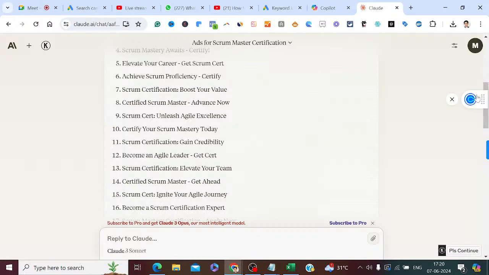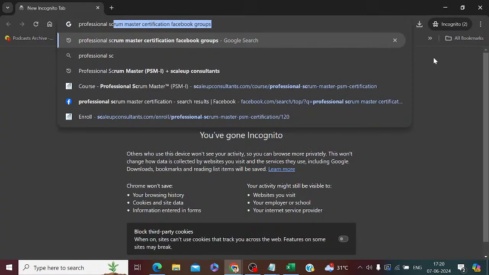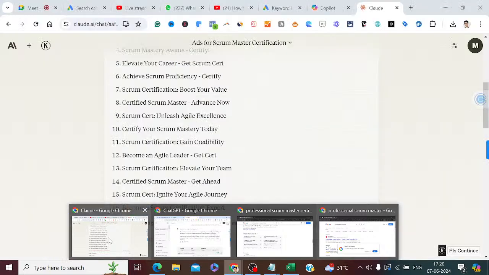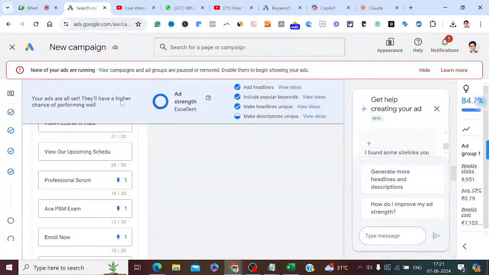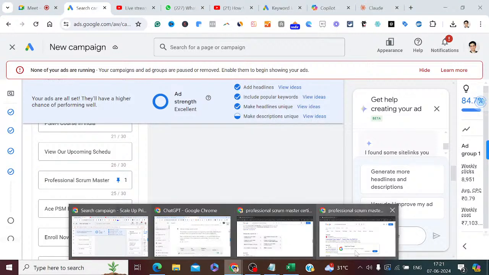Professional Scrum Master. So you go back to Google, enter the target keyword. Okay, what do you see here? Professional Scrum Master. Correct? So now what I'll do is instead of professional scrum, I'll see here as professional scrum master. Okay, so this is how you get ideas from your competitor ads, right?